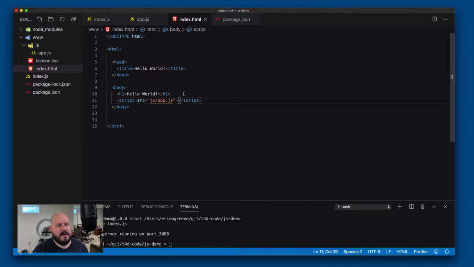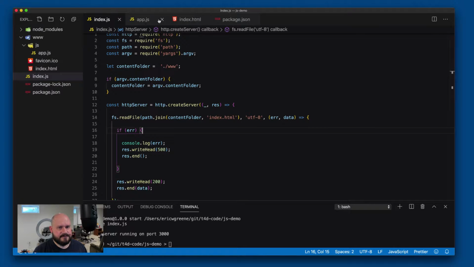Okay, so now what we're going to do is we are going to set this up to actually serve up both the app.js file, as well as the favicon. So come back over to index, which is our web server here. In fact, you know what I want to do to make this a little bit more clear? Because this index is going to get confused with this index HTML. I'm actually going to rename this to be server.js. That'll be good. So now we know it's the actual server.